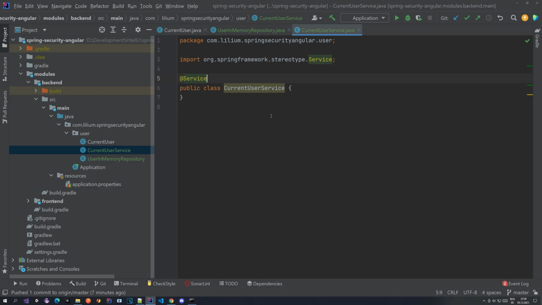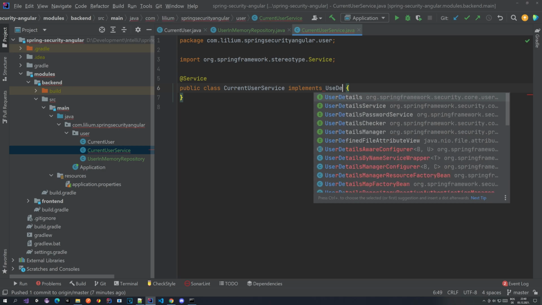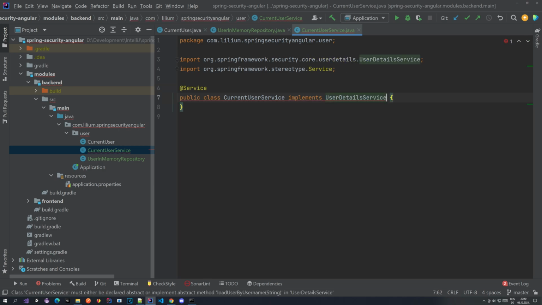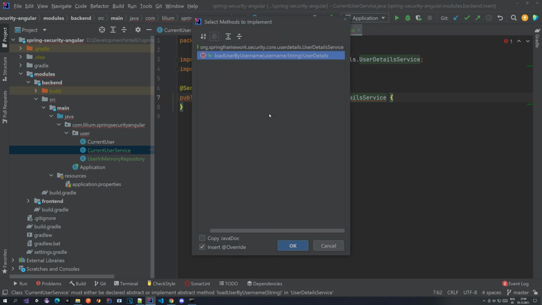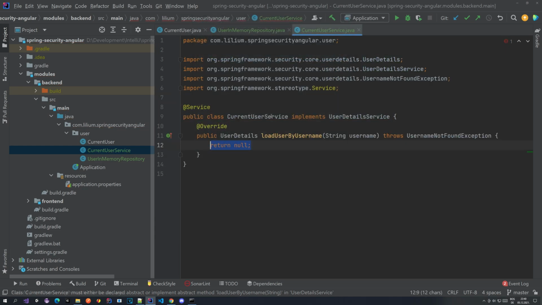And this CurrentUserService is going to be called whenever we are authenticating our users, so when we want to verify if this user actually exists. And to do this, we need to implement something called UserDetailsService. This UserDetailsService comes from, again, Spring Security core, and we need to implement one method called loadUserByUsername. And what this will do is load our user by username.